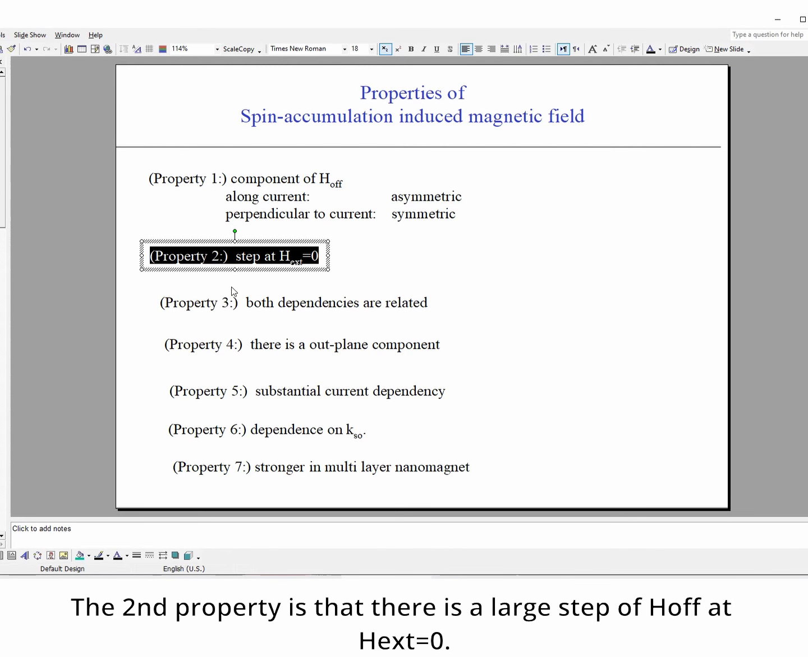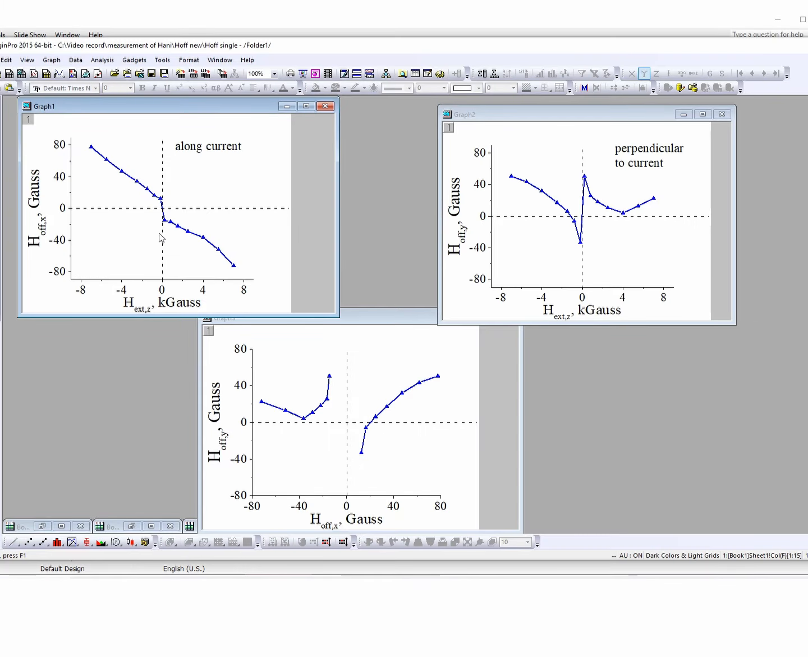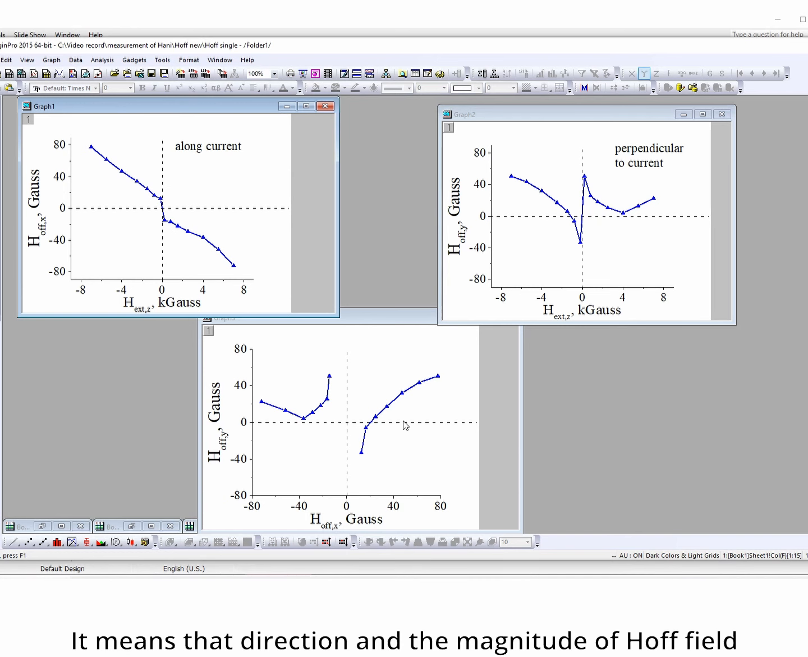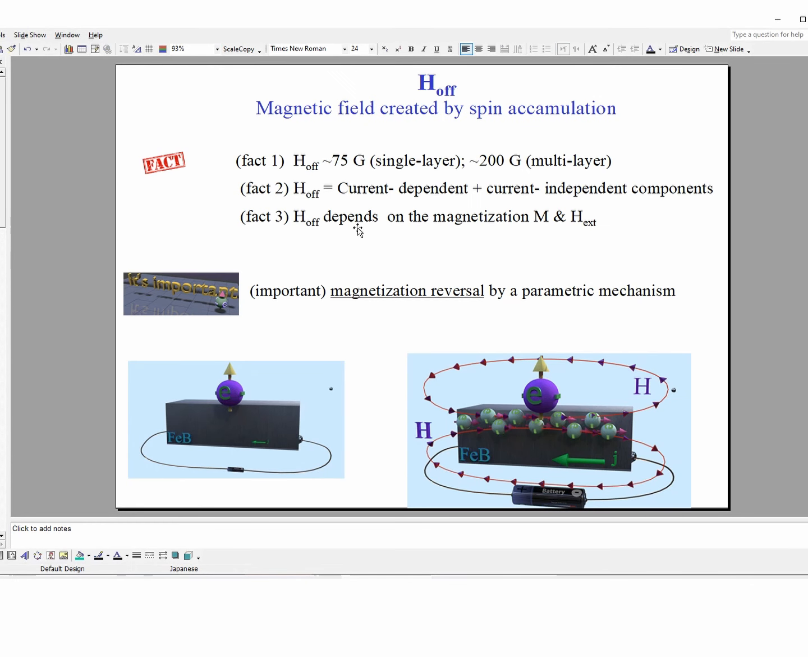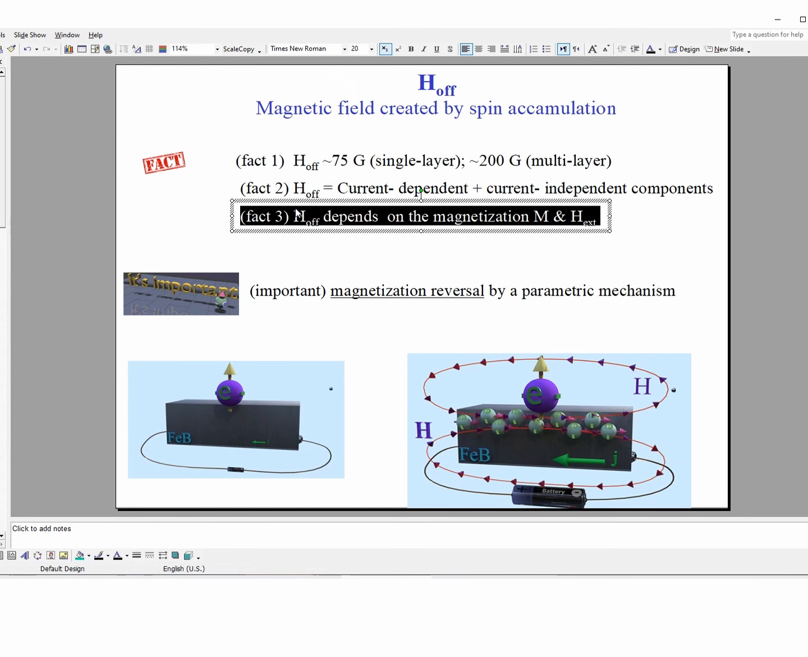The second property is that there is a large step of the offset field at zero external magnetic field. You can see a step here and a potential step here. It means the direction and the magnitude of the offset field depend significantly on the magnetization direction. So we come to this important property: the offset field depends not only on the external magnetic field but on the magnetization.